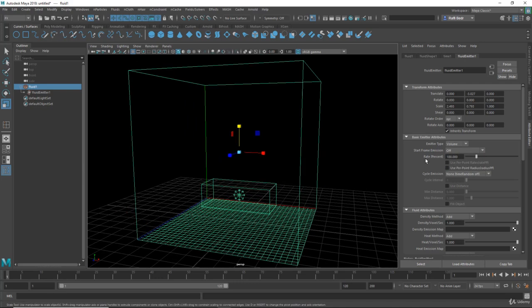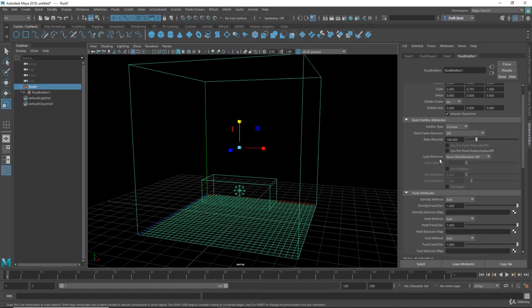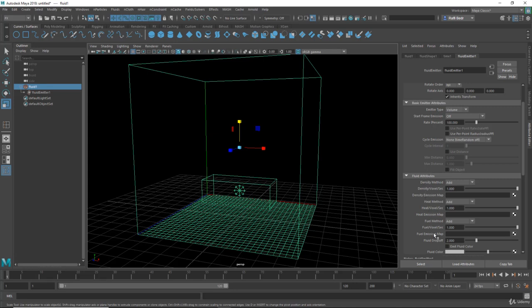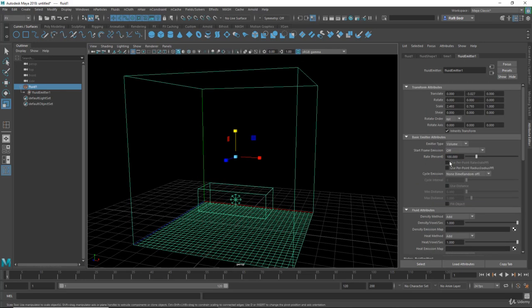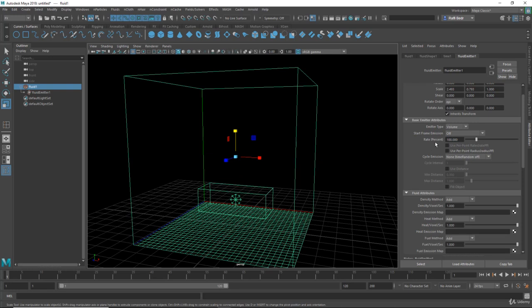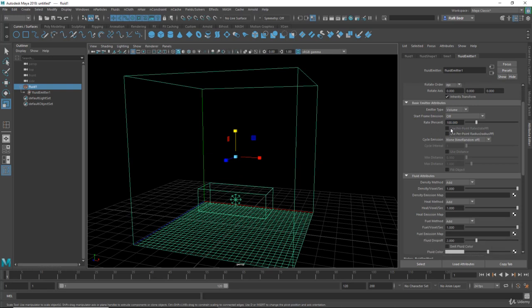And here you'll see I have the rate. This is a multiplier for all the attributes you see here. So if you set that to 200, the 200 will be multiplied by the density and the heat and so on. So this is again a very fast way. And here you will notice we have a checkbox. This is related to the particles. Say for example you are emitting density from your particles, then you can use these options here. And this too is related to the particles. We'll take a look at them later.